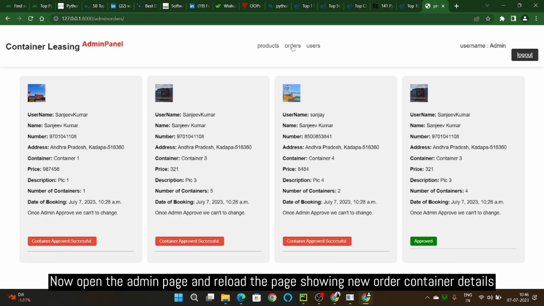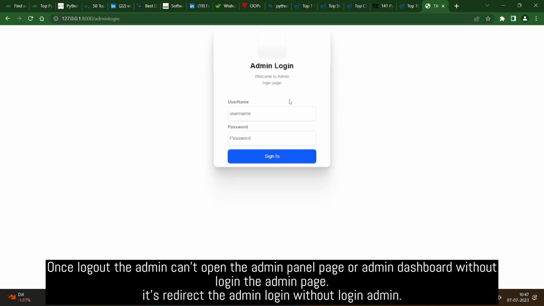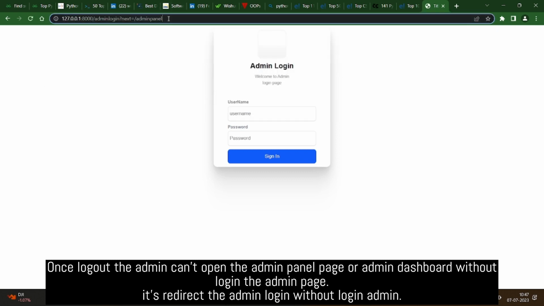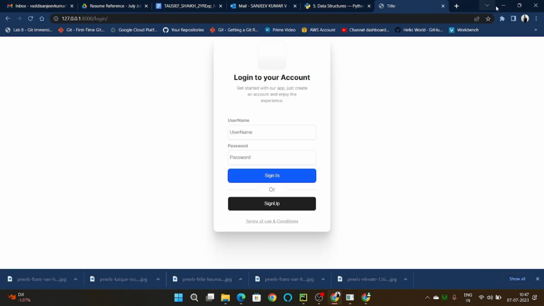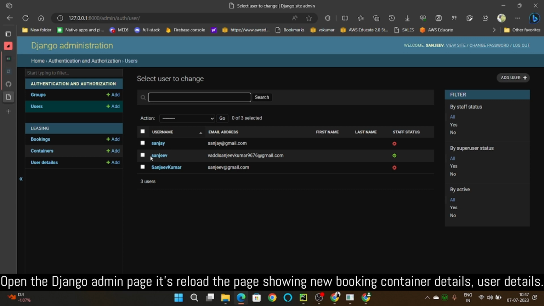I open the admin page and refresh the order page. It successfully shows the first user's container booking. I log out of this page. Logging in to the admin page, it is not showing at first. I log in as admin first. After this it shows the admin home page, which also shows the total number of bookings. This is our user data, our database.